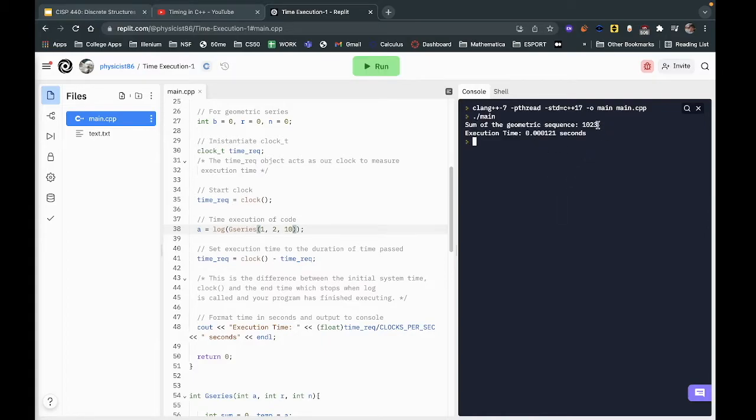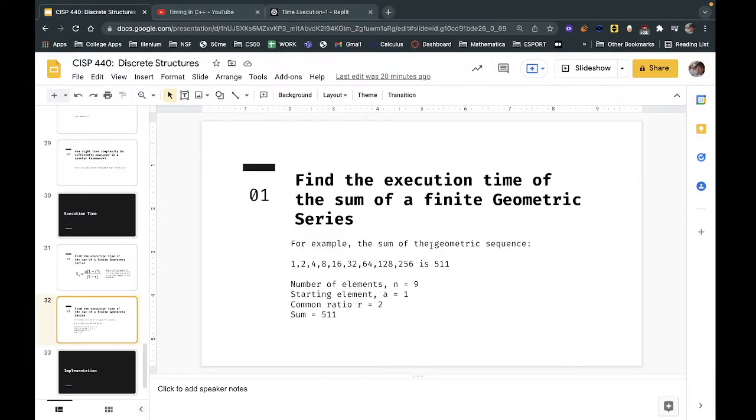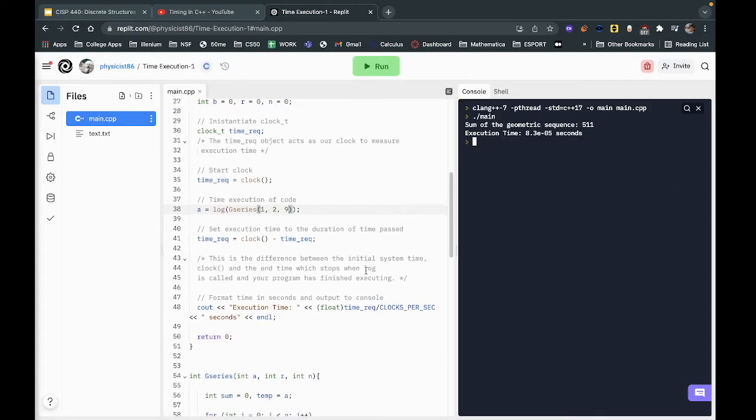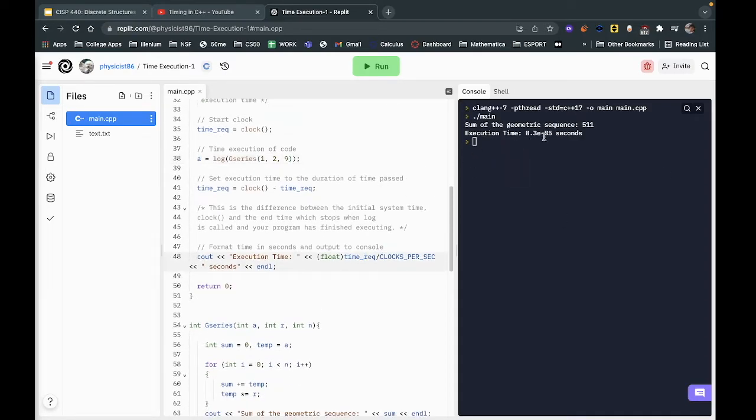If I were to change this to 10, and if I were to run it again, I would know that it's going to be a little bit more, and I would have added 256 times 2, that's going to be 512. So if I add 512 to 511, the result is 1023. It doesn't really matter, but for consistency's sake, here we are. So notice that the execution time is a lot less. It's a lot faster. It's 8.3 times 10 to the minus 5 seconds.